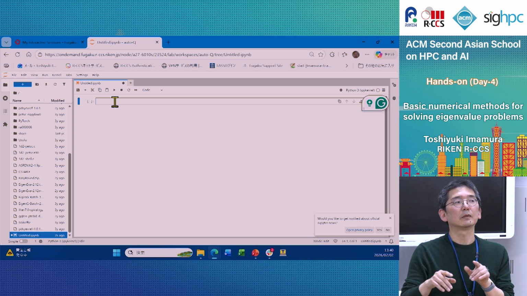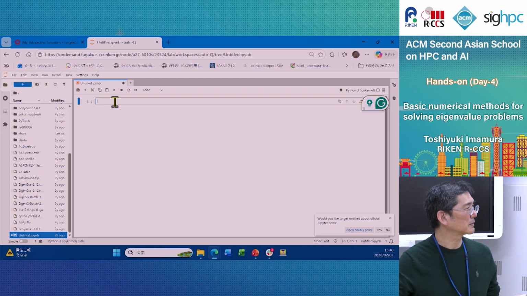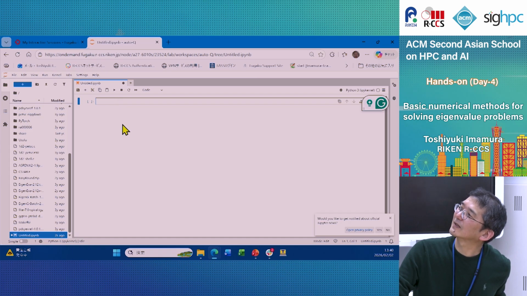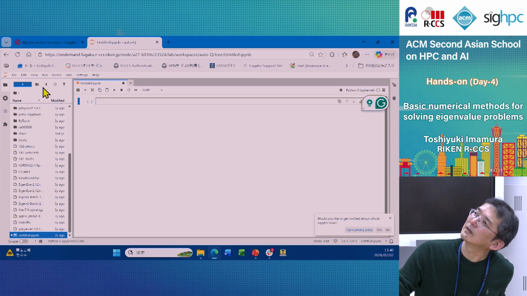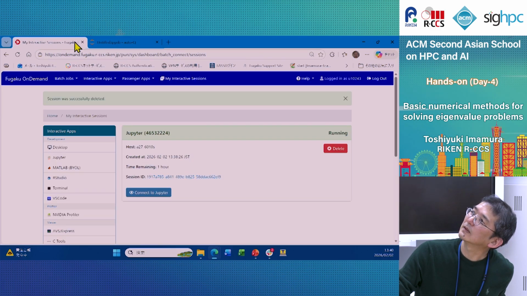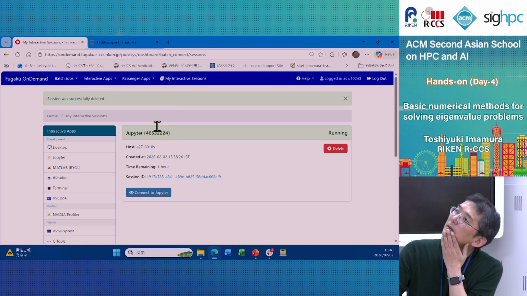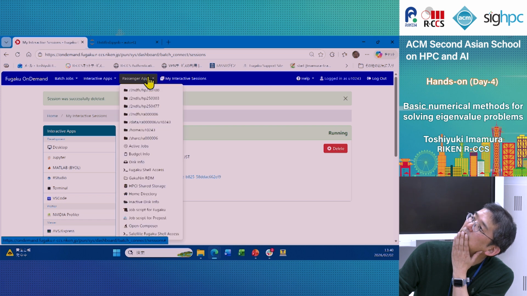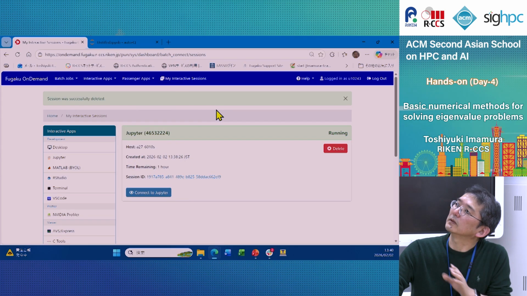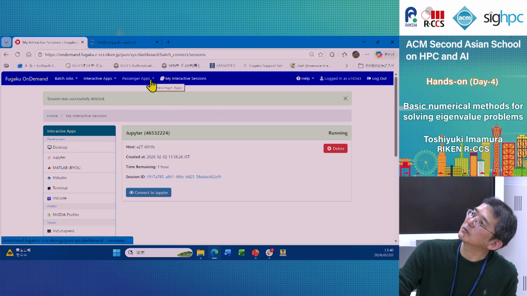Okay, so how to import the master? I don't know. You want to upload the Python notebook to Fugaku. If you go back to Open OnDemand and click on Passenger Apps, there you have the file system. You launched into Home, so you want to go to Home. I think the easiest way is to open the terminal.